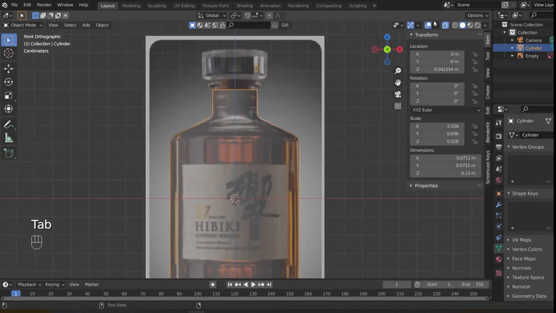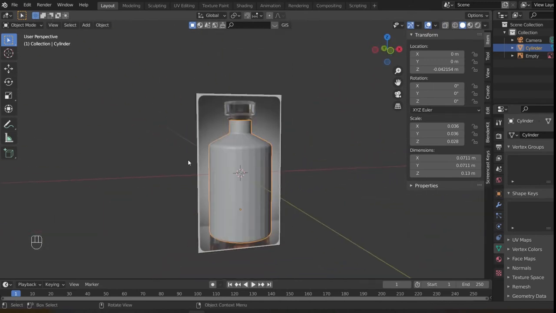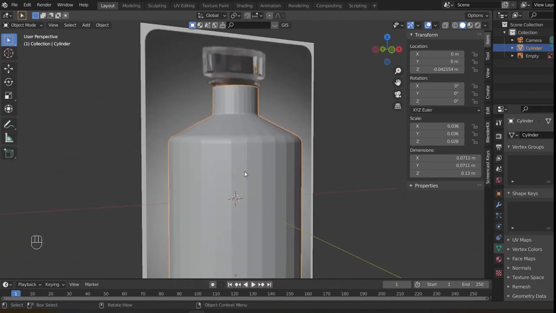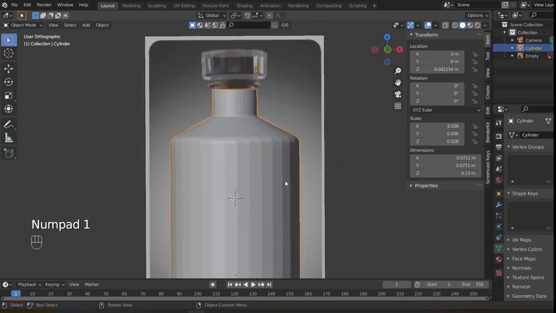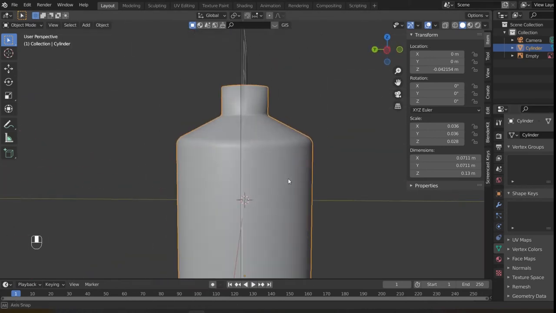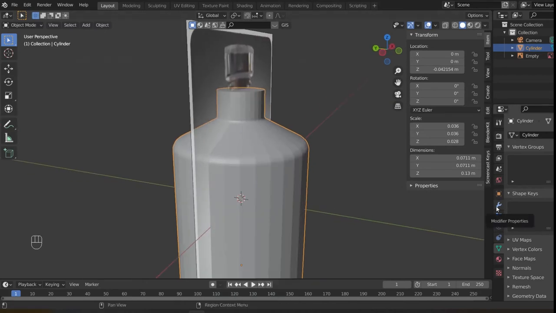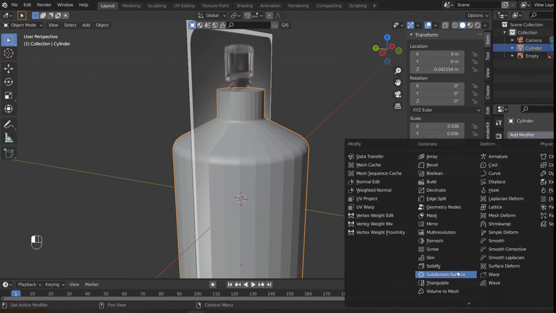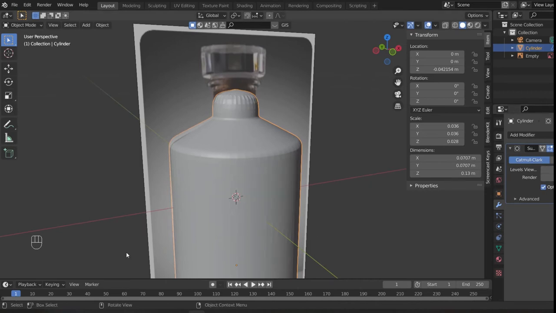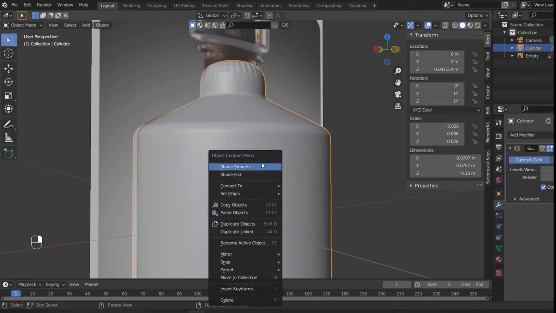Okay, so we are getting there. One thing, as you can see, the edges are showing, and we don't want the bottle to look like this, right? So let me show you a trick. Right click and shade smooth. Or we could also do this. Go here to the modifiers properties tab, open the modifier, and add a subdivision surface and increase it. Yes, so this will just give it more geometry and shape smooth.